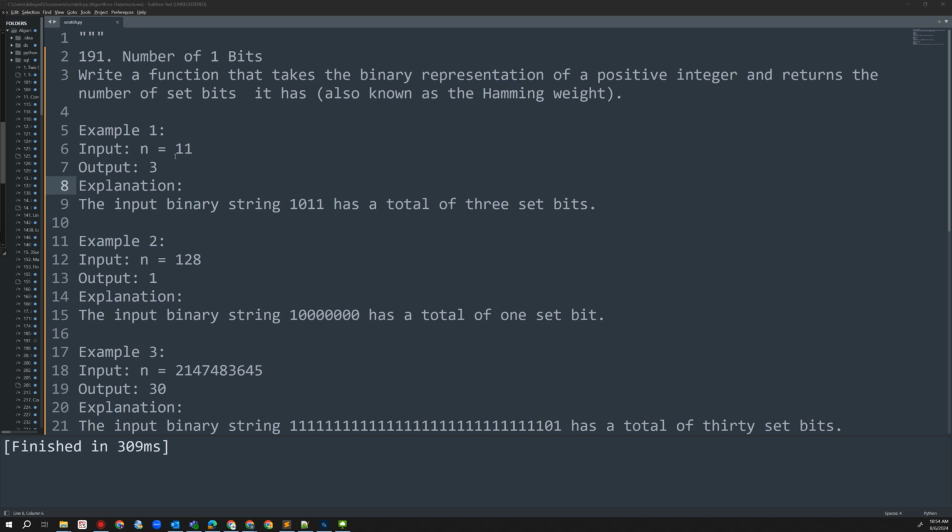And here the input is given as 11. If you convert it into binary representation, that would be 1011, and it has 3 ones, so the output should be 3.